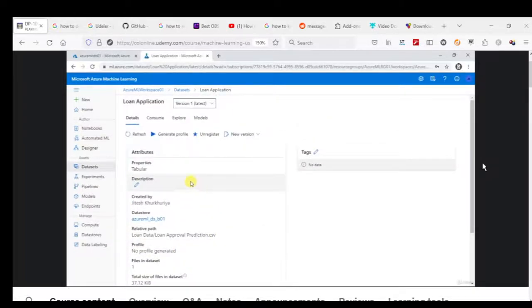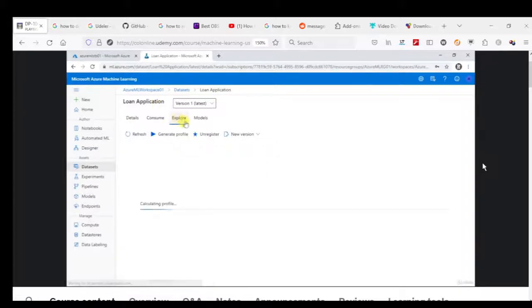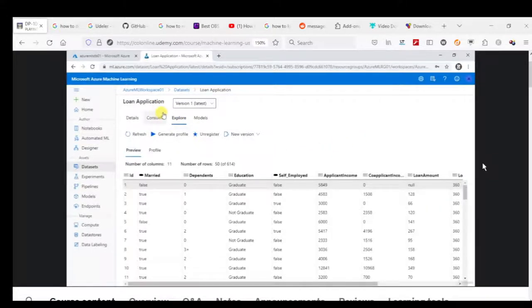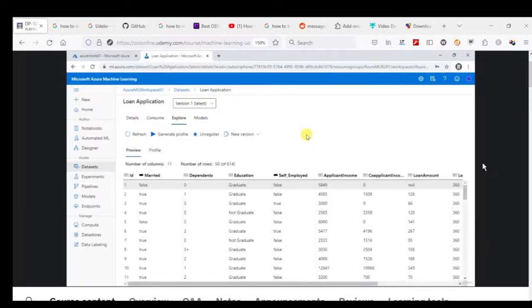For now, if we click on consume, you can see the sample code for consuming this dataset from the notebook. Again, this will require us to use the Azure ML SDK in the Python environment. So for now, I want to move to explore. As I mentioned, I'm not ignoring these things. It's just that they require additional knowledge of Python and the Azure ML SDK, and we are going to see that in a dedicated section where it will make more sense.